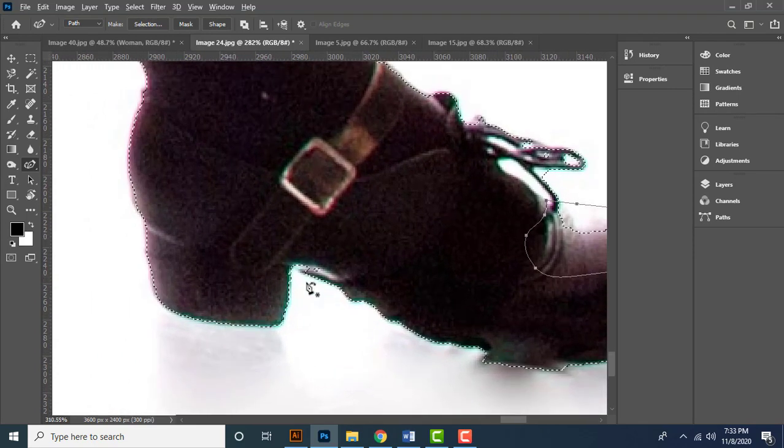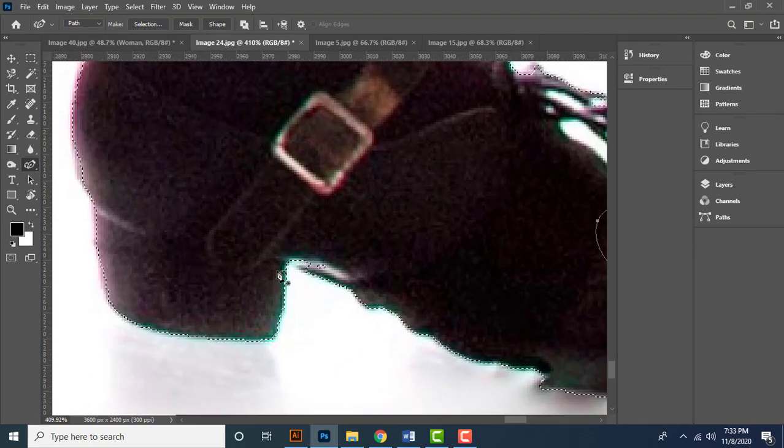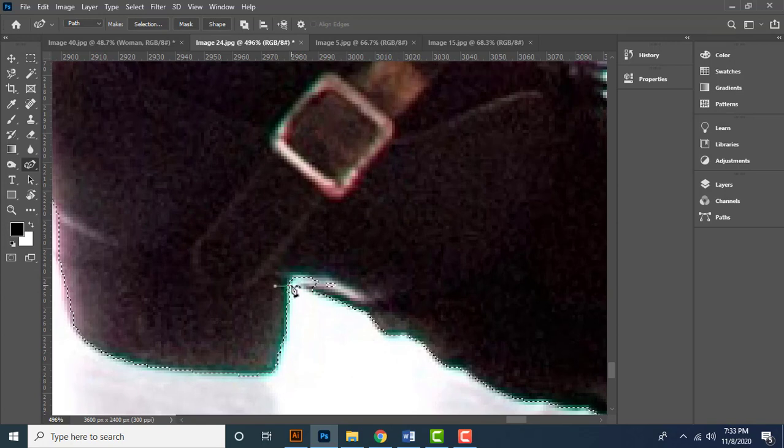So guys, this image is a little bit complex. As a beginner, you may feel a little bit hard when you do the selections, but never give up and try to fix.